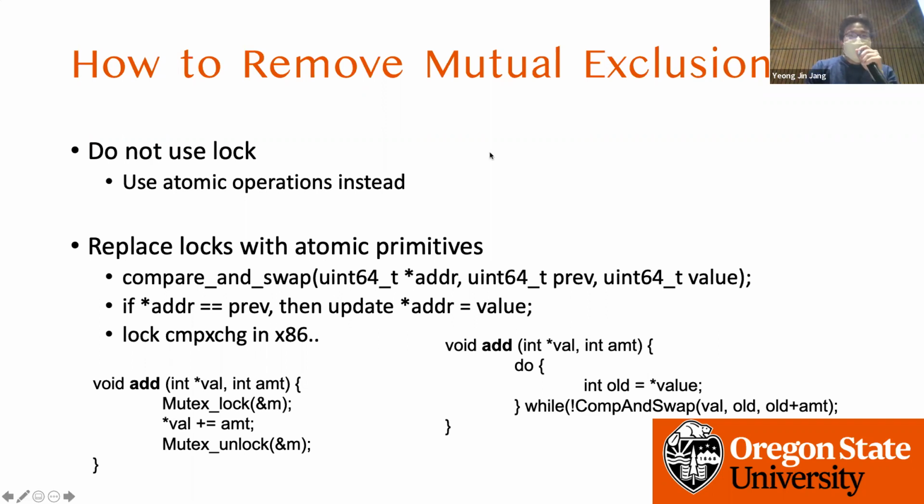So it's actually removing the mutual exclusion created by software, and then just aligning the lock at the hardware level. Then you can remove the deadlock situation.